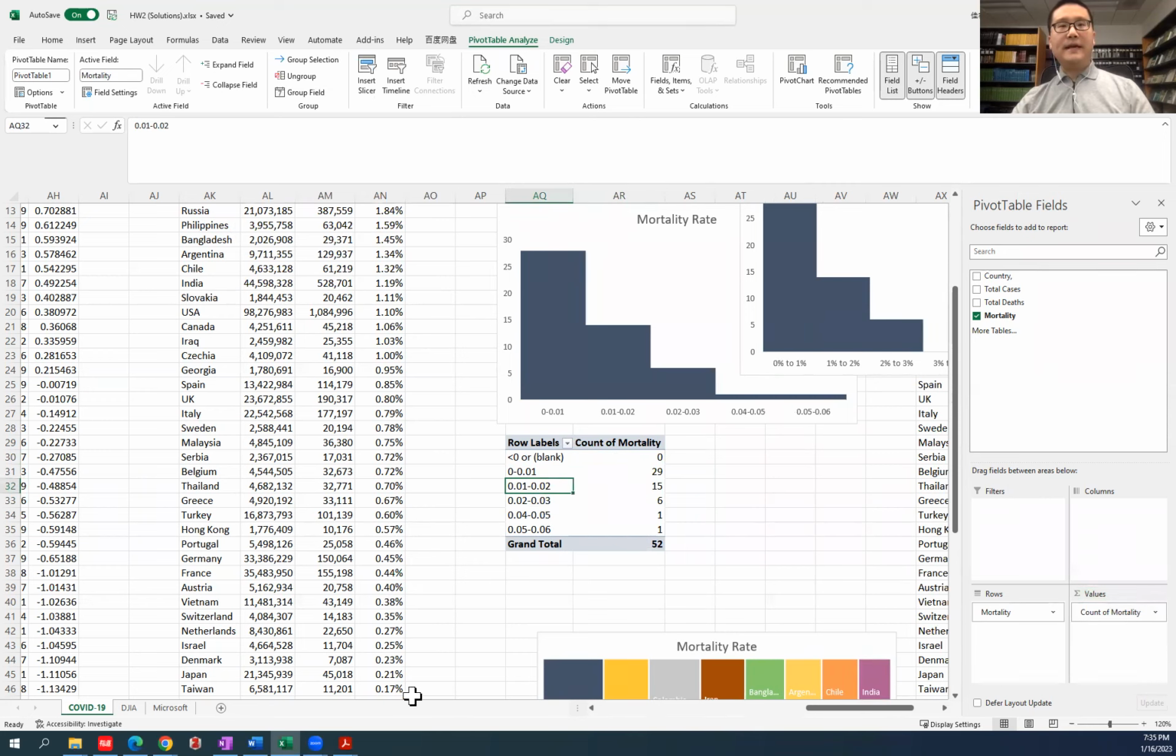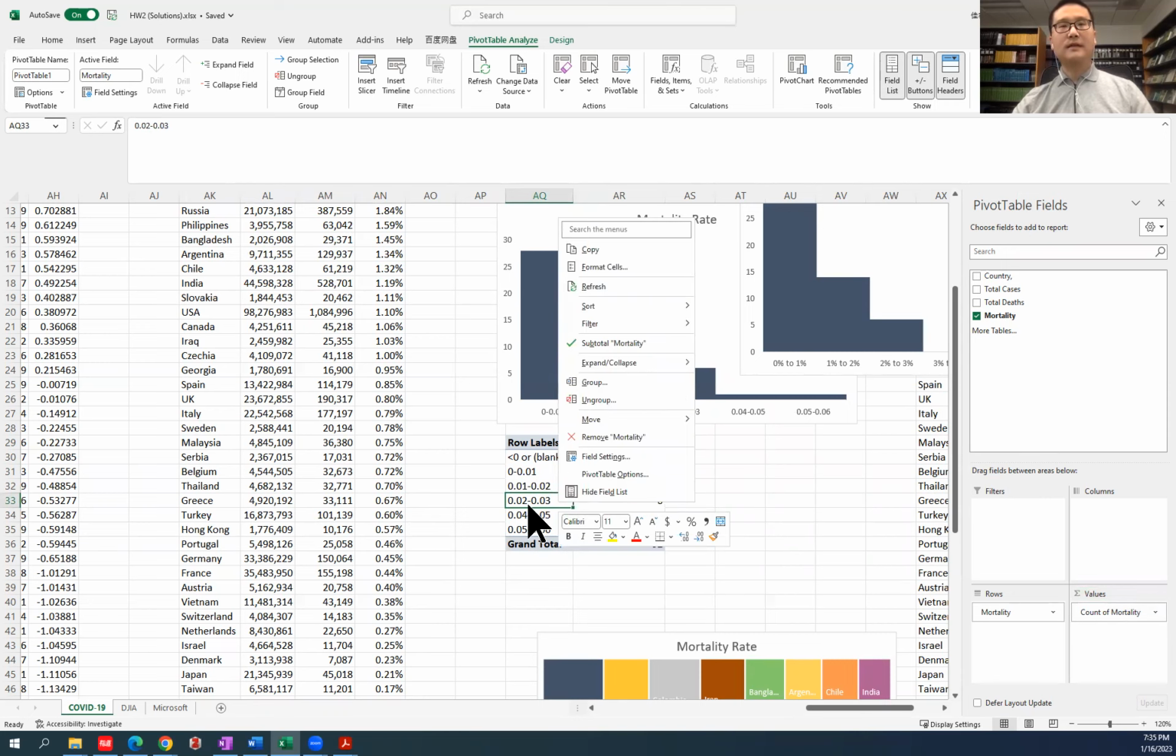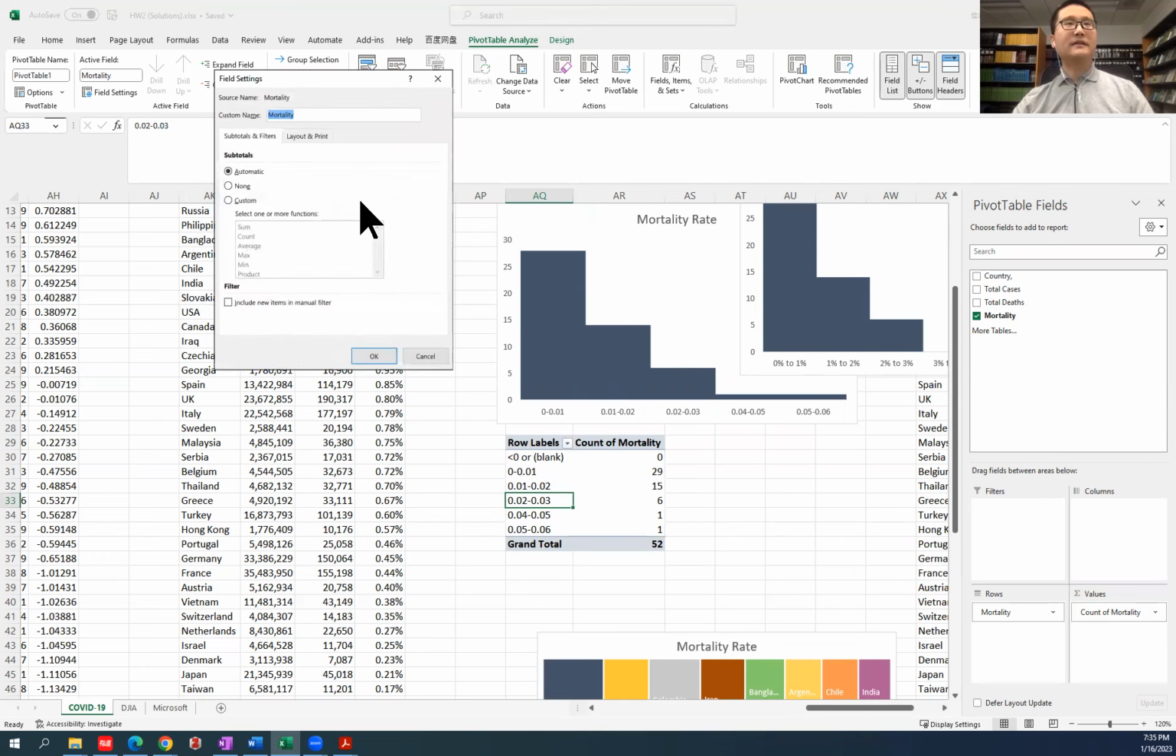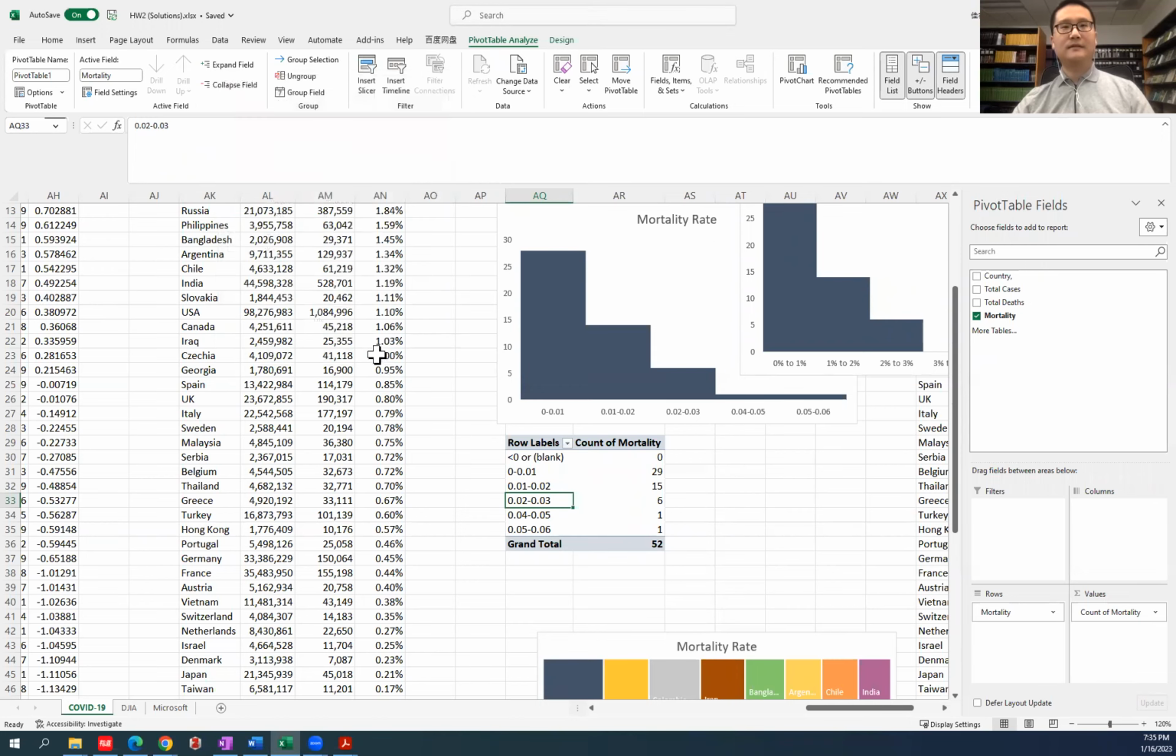So to make the list also include the category of mortality rates between 3% to 4%, we right-click this row labels again, go to field setting. There's a layout and print tab, and we check this show items with no data. And we will find that this row is included now.